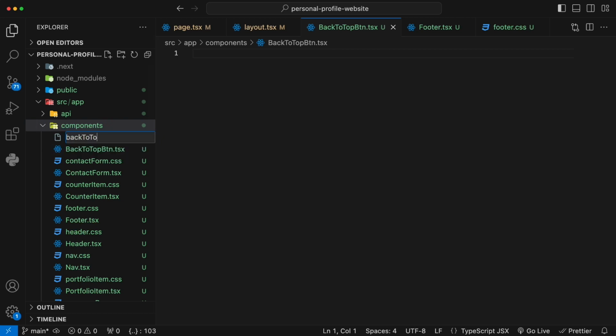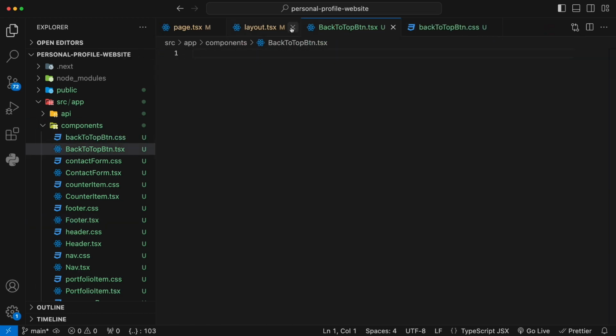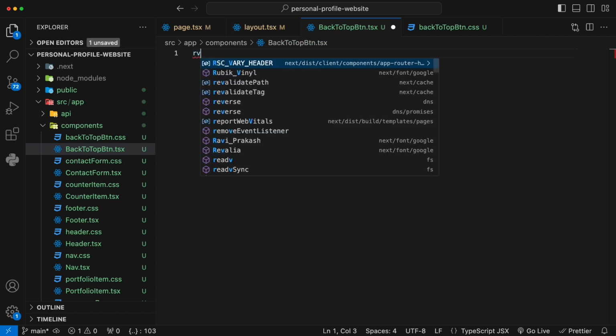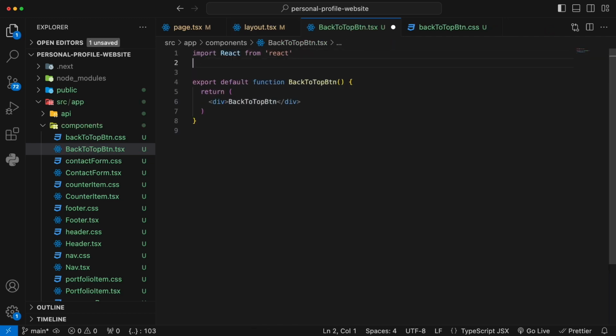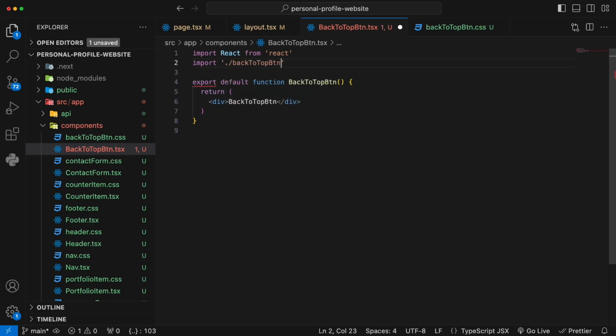Back to top button.css. Okay, just copy that name. And now you probably want to close out the footer thing. Import that back to top button CSS.